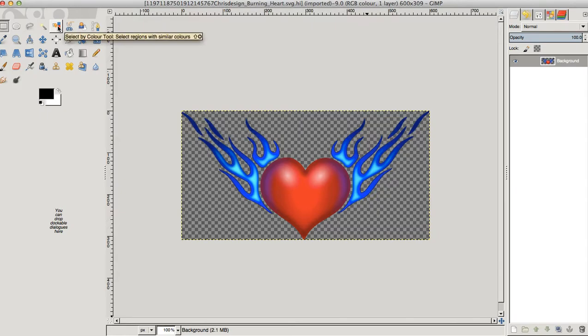Now, for all of you who are using cutters and making designs piece by piece, or even people doing maybe applique, that sort of stuff, this is a really handy tool. Now, as you can see, I have several shades of red in this heart and several shades of blue in these flames here. So I'm going to show you what you can do with this tool.